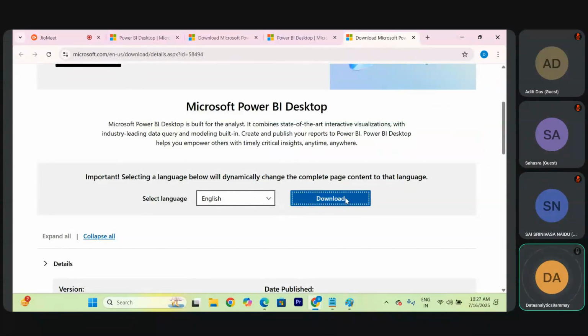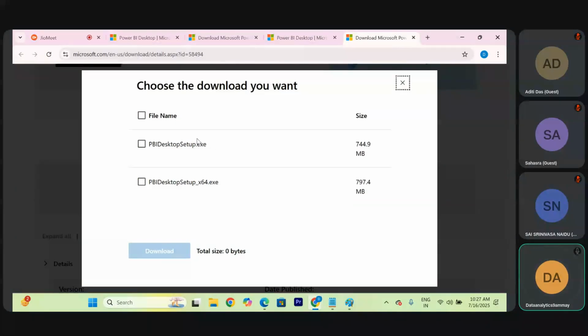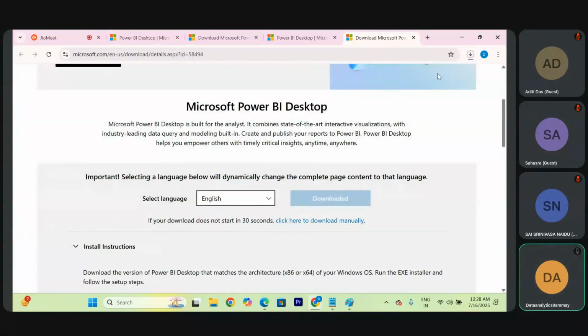Click on download. It will ask you, this is for 32-bit laptops and this is for 64-bit laptops. All of us are using 64-bit, select it, then click on download. It's downloading, wait.